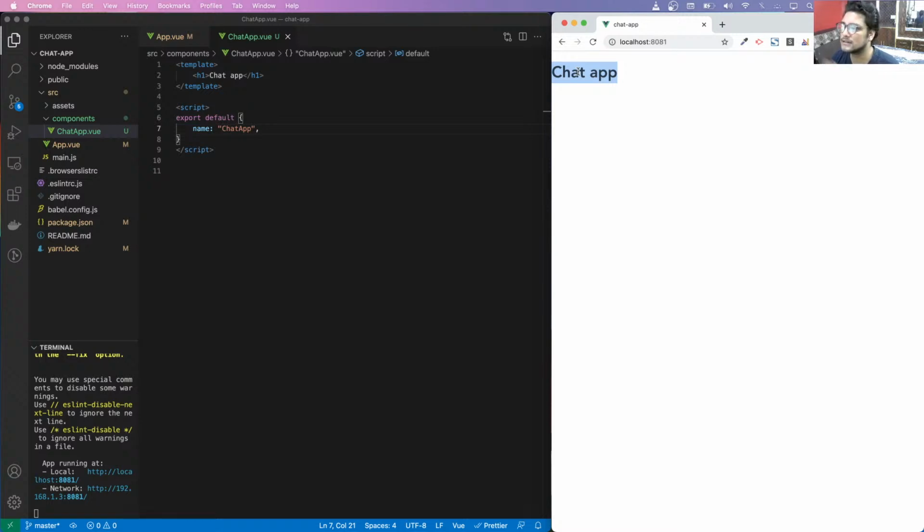Now let's start building the UI. Chat app. Now we'll start by creating an input and a join button. Basically whenever someone wants to join the chat, we want them to define their name, and then click on join to join the chat. All right, so we'll start with that.